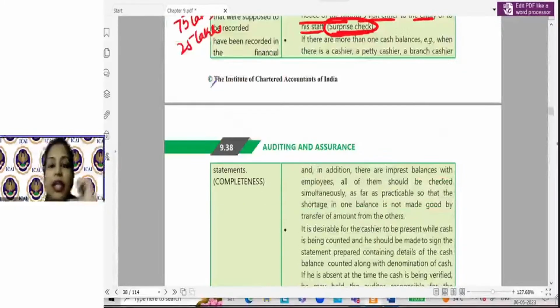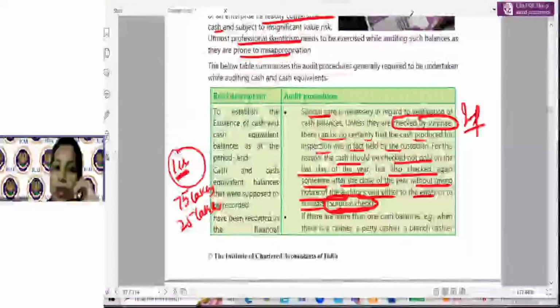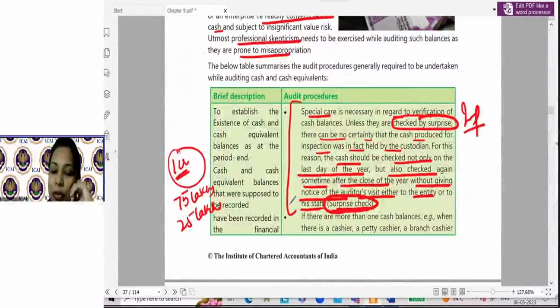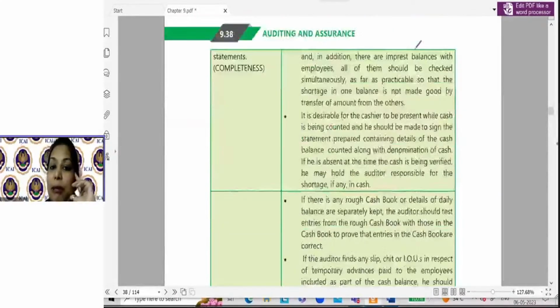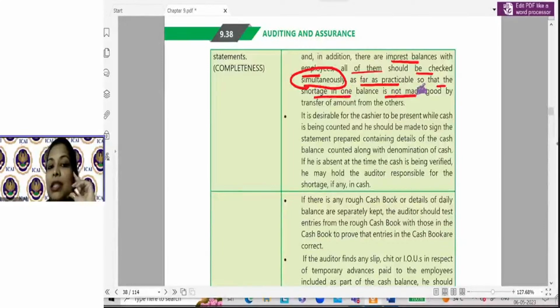Then it is mentioned that, so see how logical this point is, surprise check से रिलेटेड आपको समझ आ गया. Next point is that there might be more than one cash balance, like cashier, petty cashier, branch cashier, plus imprest balance also with employees. All of them should be checked simultaneously as far as practicable so that the shortage in one balance is not made good by transfer of amounts from others. कितना logical है.